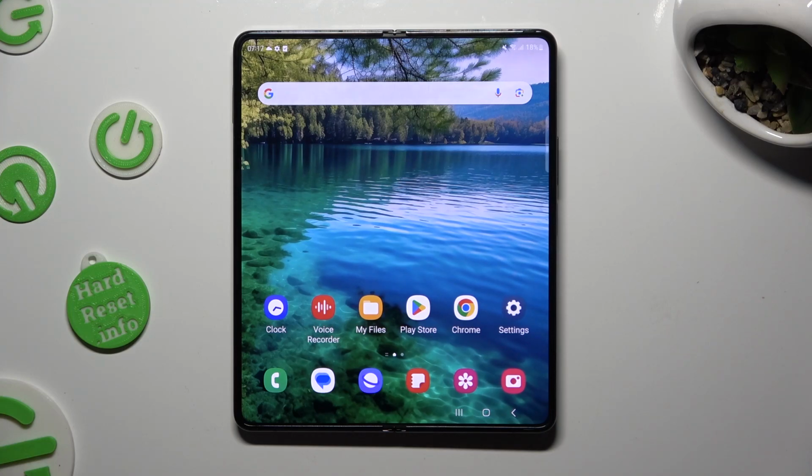Hi! In front of me is Samsung Galaxy Fold5, and today I would like to show you how you can manage vibration settings.